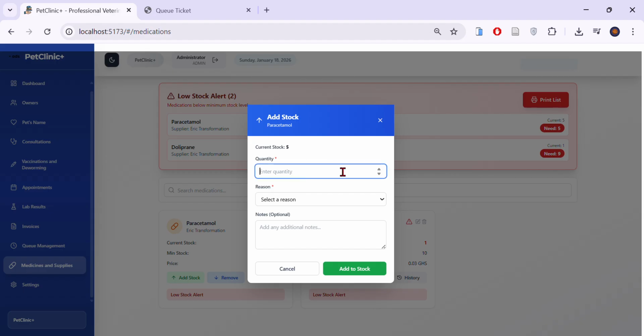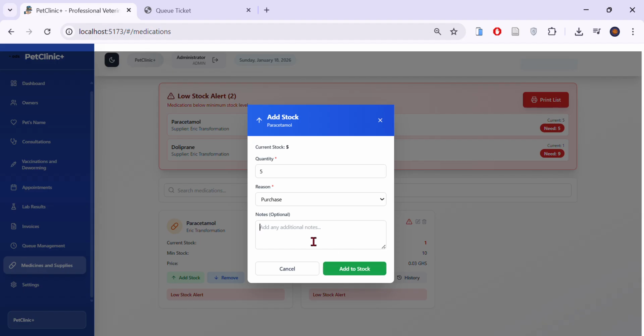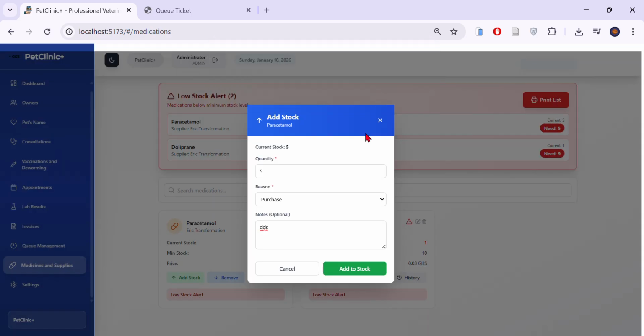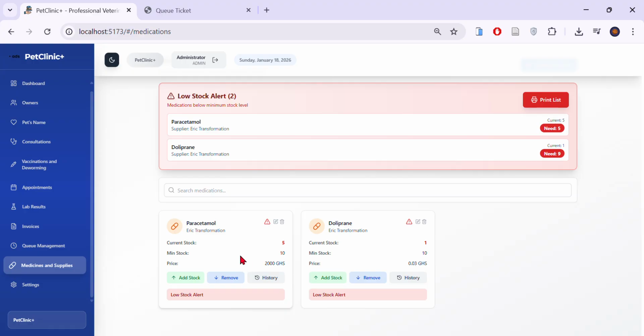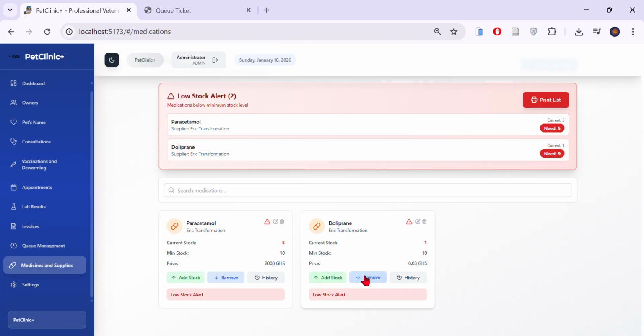You can add here by adding. Let's say you add 5, reason purchase, and you add. As you can see, let me see. You can add it directly, and that's going to add here and show up here in the history. So the same thing also here.